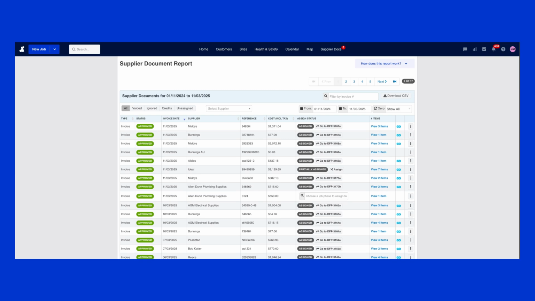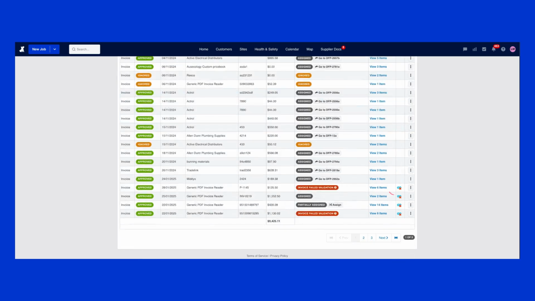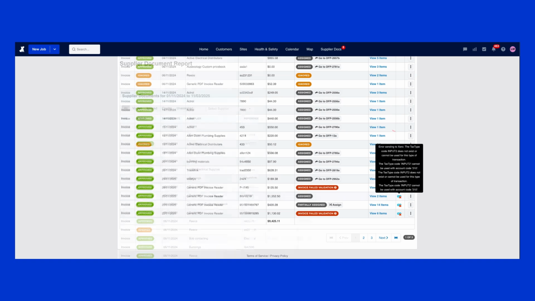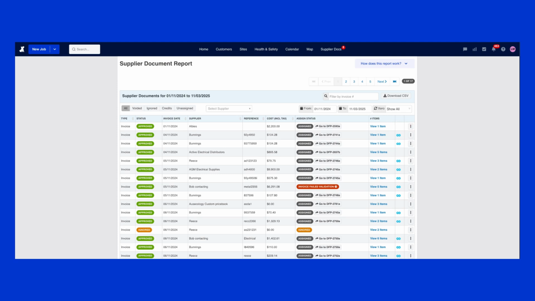If you're connected to an accounting package, you'll notice a small symbol next to each document. If you see a red X on the symbol, this means something went wrong. Hover over the icon to see the error details. If there is no symbol, but you are connected to an accounting package, the document wasn't synced, usually because you chose to just assign it to a job without sending it to your accounting package.